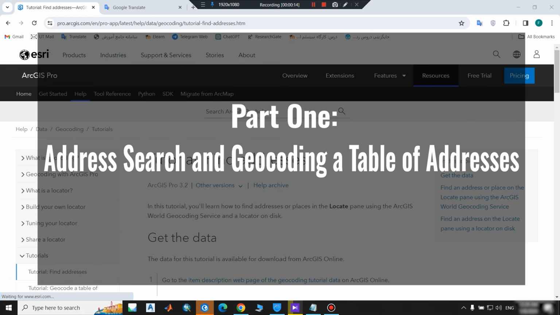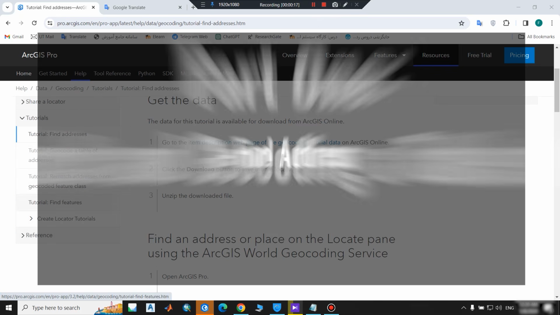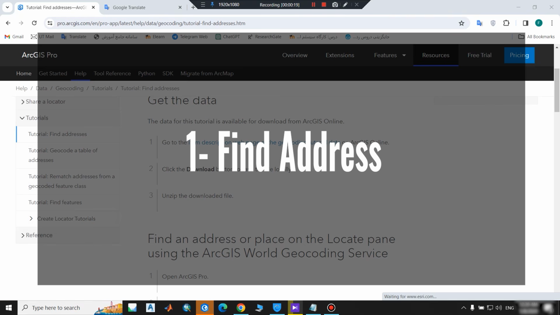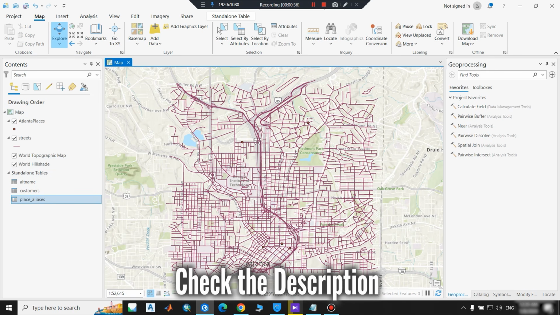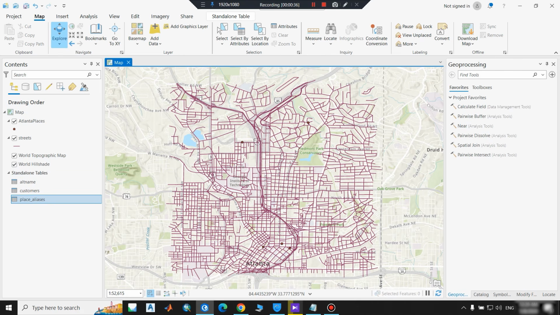Part 1. Address Search and Geocoding a Table of Addresses. In this section, we'll cover two main steps. 1. Find Address. In this step, we'll locate our address. To begin, open ArcGIS Pro and add the required data to your project. All the layers and files needed for this tutorial are available via a link provided in the video description for download. If you don't have the data, you can download it and follow along with the video.